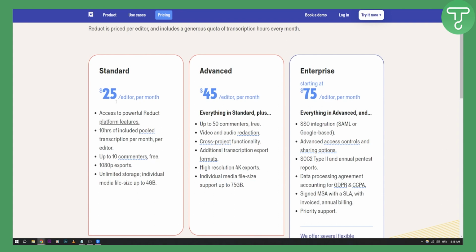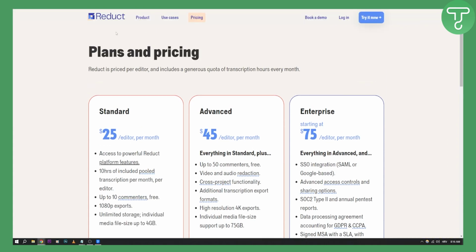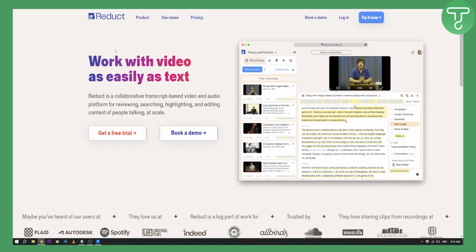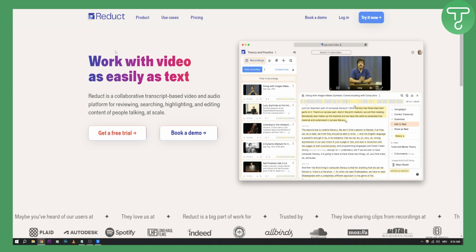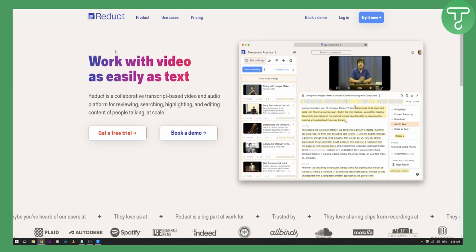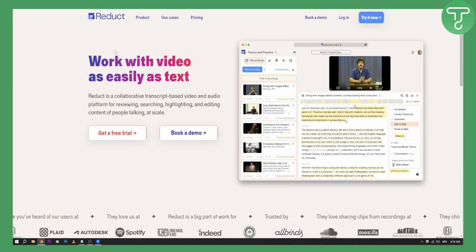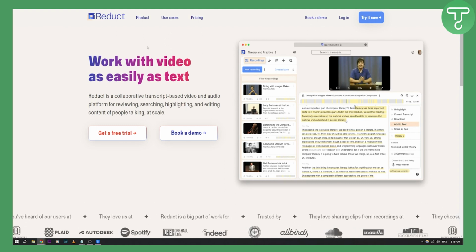So you will get access to powerful Reduct platform features, 10 hours of included pooled transcriptions per month, up to 10 commenters free, and you get 1080p exports and unlimited storage, where the individual media file size is up to 4 gigabytes. So that's Reduct, right? It's really simple. It's really easy to use, and it's honestly the best alternative out there for Descript, but it's a paid one.